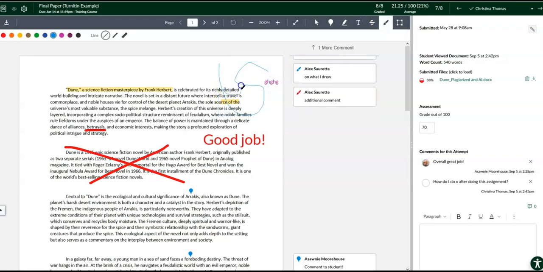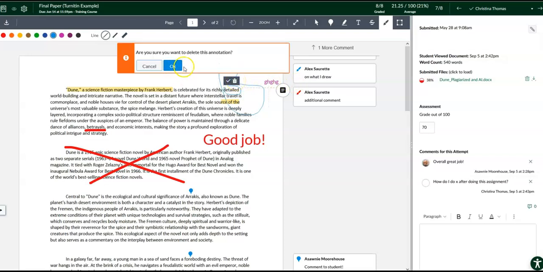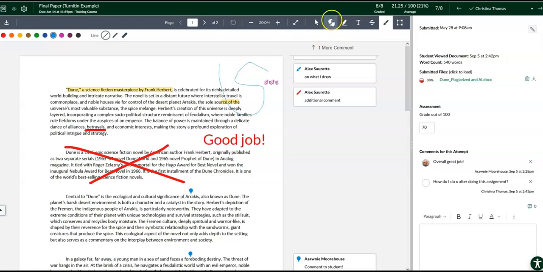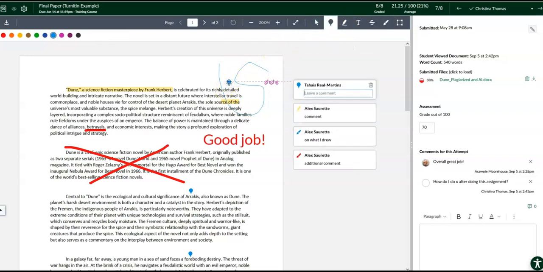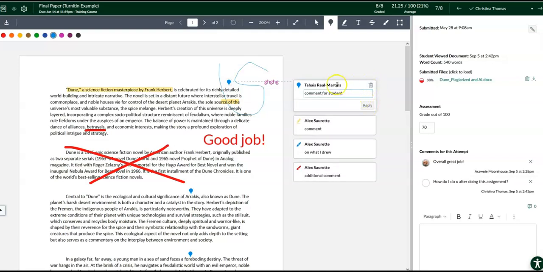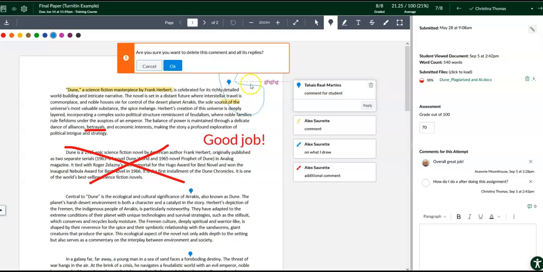You can also use the annotation or add any comments in a specific section and leave a comment here for the student. When you put a comment for the students here, the student is going to receive this comment, and the student can reply back to the instructor using the reply button. And I'm just going to click delete.